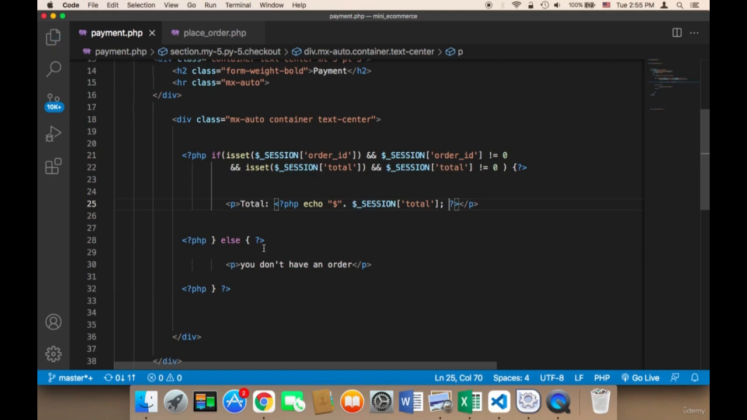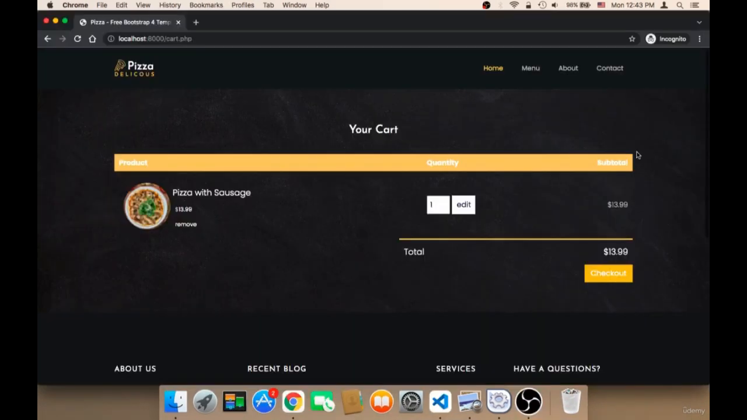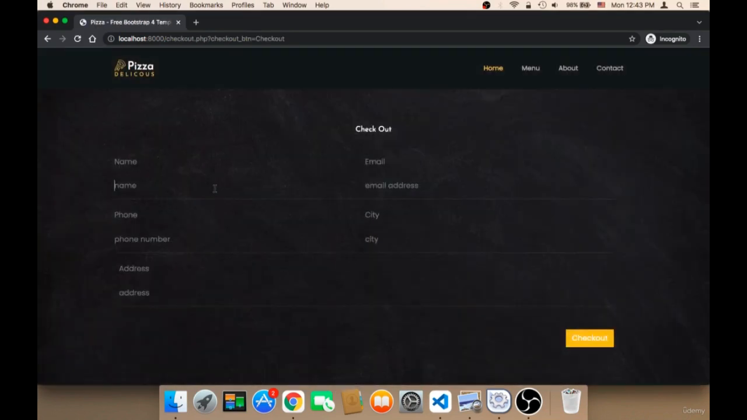Let me now save, and let's head on over to the browser to test. Welcome back. Now it's time to test the payment page. So I have added this pizza with sausage to the cart, and then I'm going to click on checkout, and then I'm going to fill out the form here.